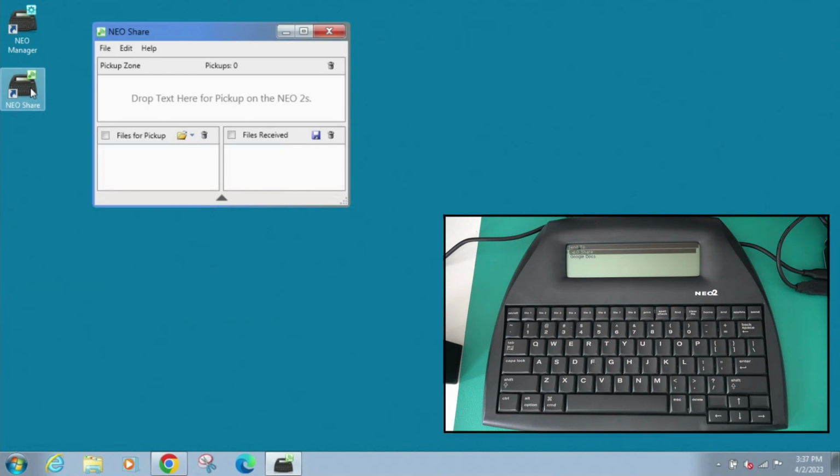It's giving me two choices. One is NEO Share and one is Google Docs. NEO Share is to connect to the application that I have on the computer, and Google Docs would be a connection to Google Docs. So I'm going to keep it on NEO Share and press enter.